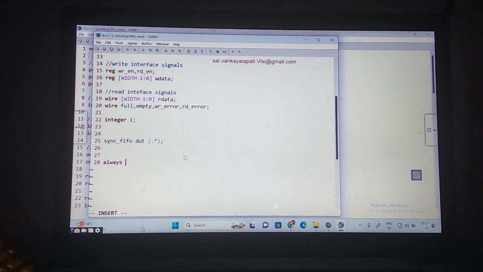I have a clock. I need to generate a clock. Clock, always begin. Clock is equal to 0, #5. Let us design the clock period of how much? 10. Again, clock is equal to 1, #5. Correct. This is the clock generation. Next, what I want to do?